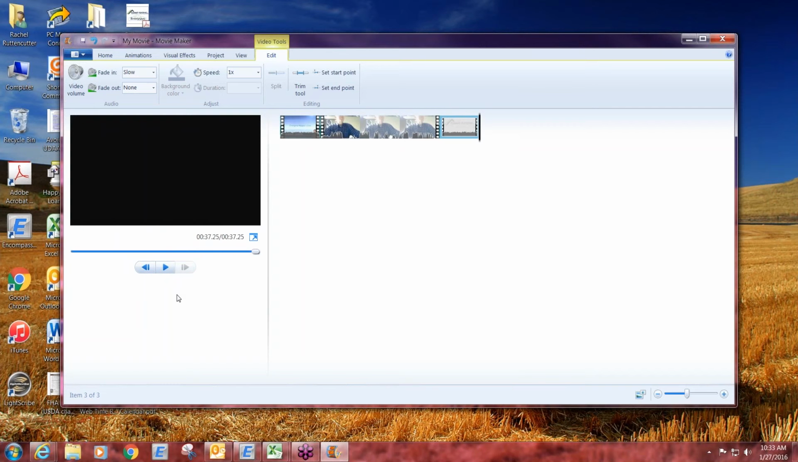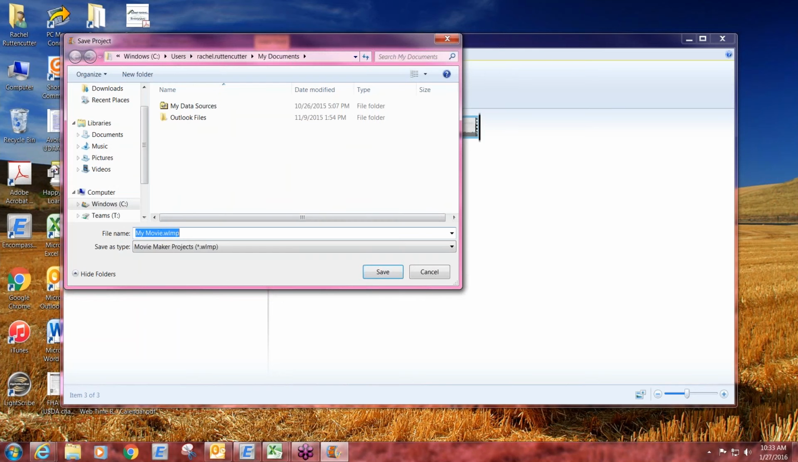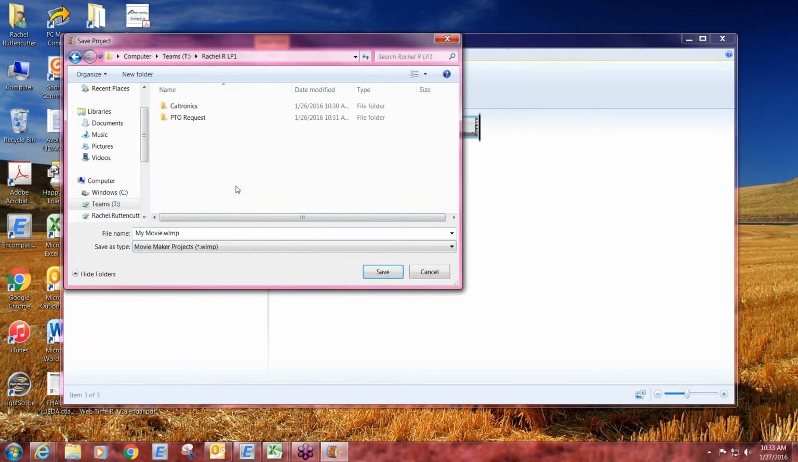That's pretty easy. So now you need to save it. So what we'll do is click on the File button, that blue button in the top left corner. This one? And you're going to save project as. And you're going to look wherever you'd like to save it on your computer and just give it a name. Save it here in my folder.